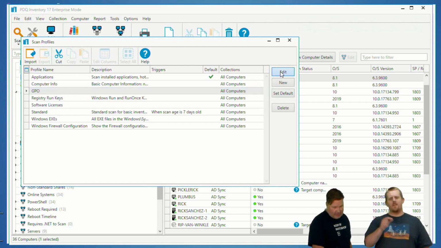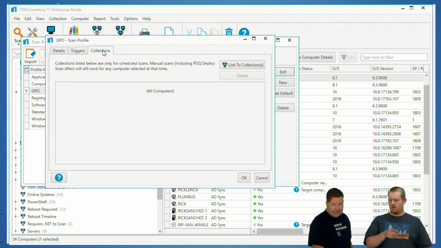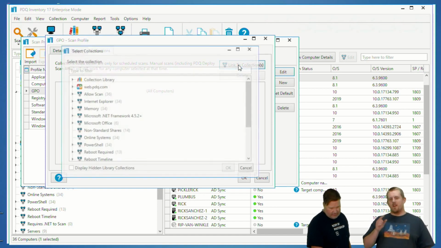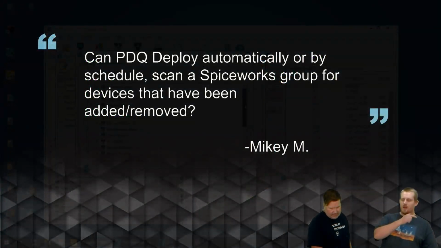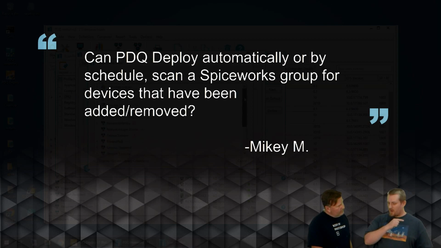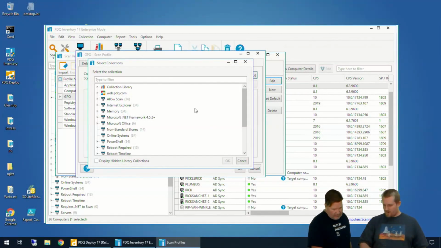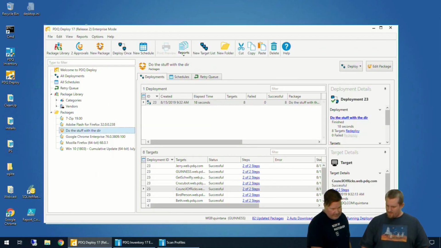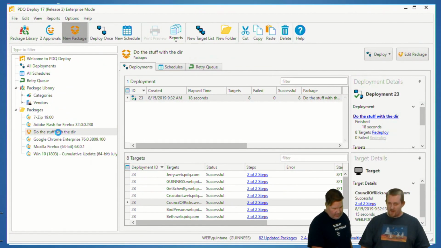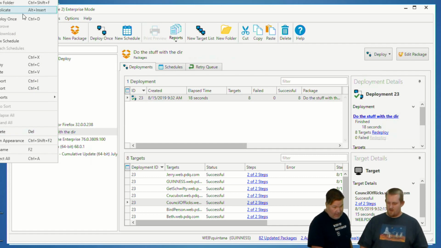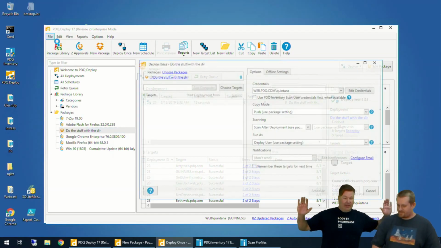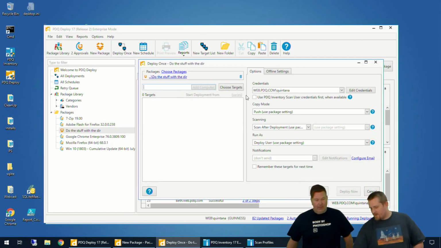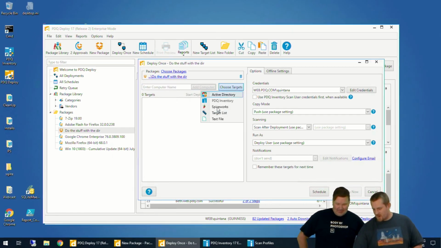While he's doing that, the question, I thought he said PDQ Deploy. Regardless, Deploy, no. Can't do a scan, because the scanning happens in Inventory, but in Deploy you can create a schedule then point to a Spiceworks group. So you can do that, and then we can show what he's doing here. Okay, so Deploy. Sorry. We're getting there. Promise. I'm not driving. Got it. So here's just a manual deploy once for choose target Spiceworks.